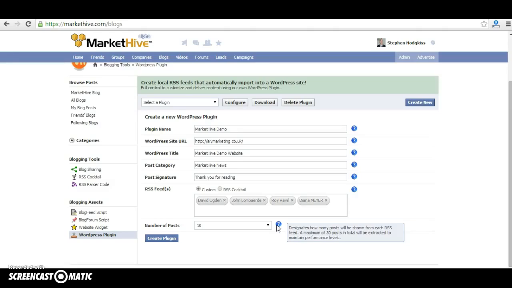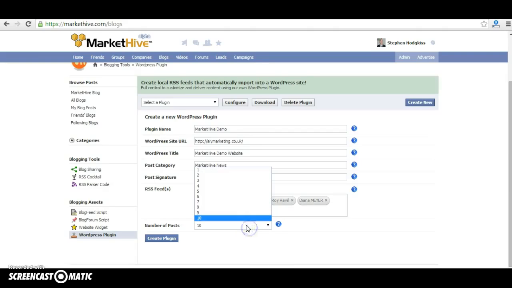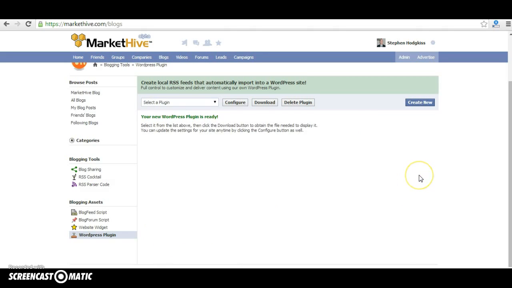All that would happen then is that the whole system in MarketHive, the bandwidth would go through the roof, and the cost obviously to MarketHive itself would be very, very high. So these sort of limitations are there for a good reason. So let's just put that to say 3 posts per person, and then click on the create plugin.